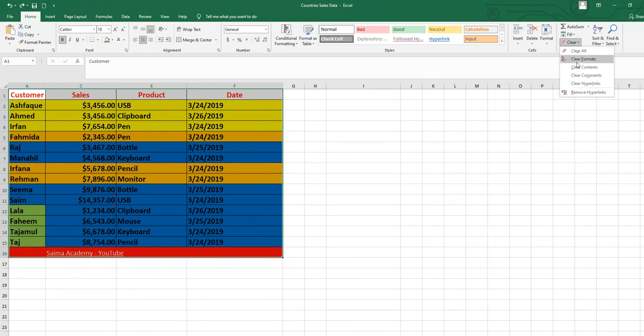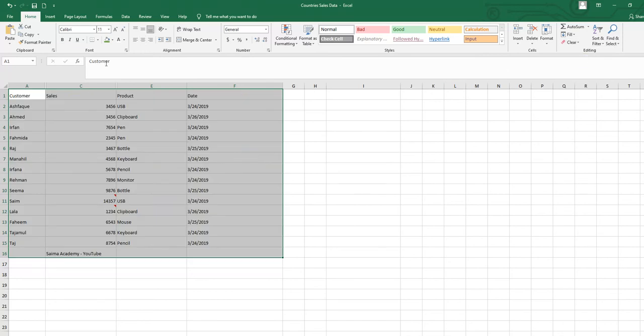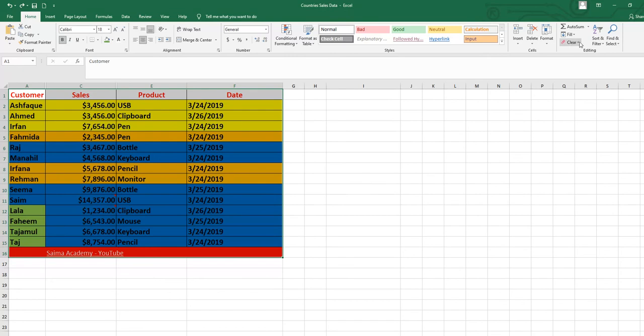Then we will discuss the second one, clear formats. Now, what is the meaning of clear formats? It means clear only the formatting that is applied to the selected cells. So the red, yellow, green, these are the formatting. See, when I click clear formats, it is original, 11 is the default font size and so on. So all the formatting has gone now. Right, again I am going to undo it.